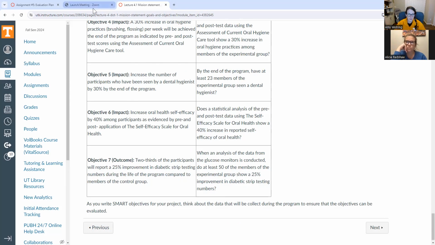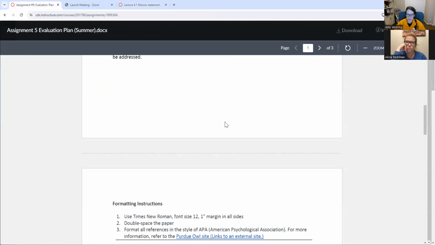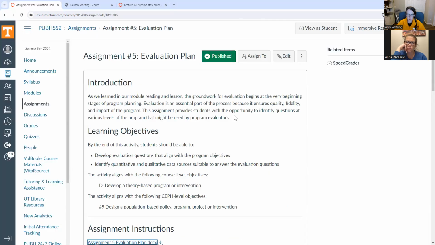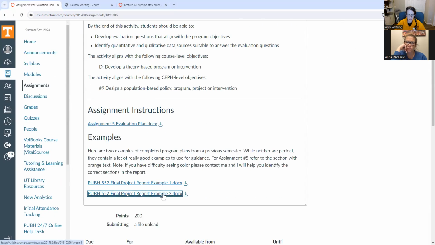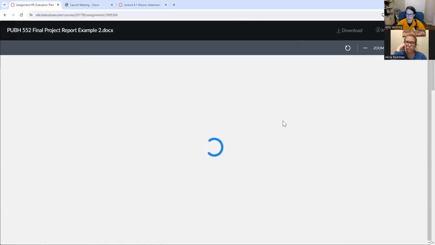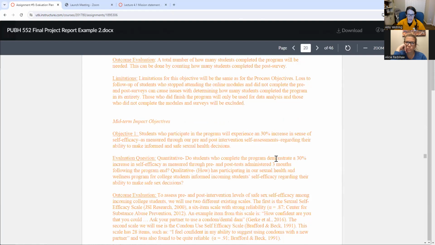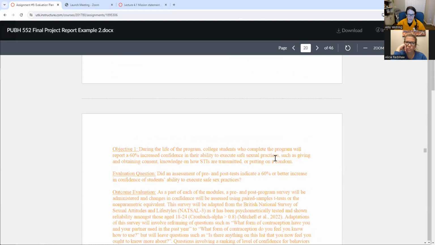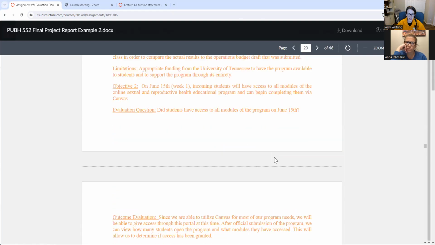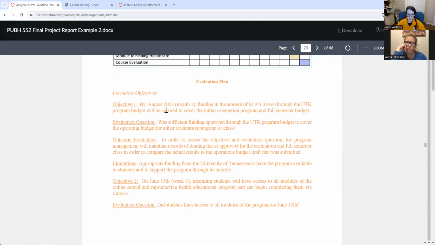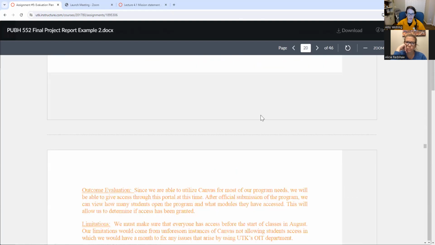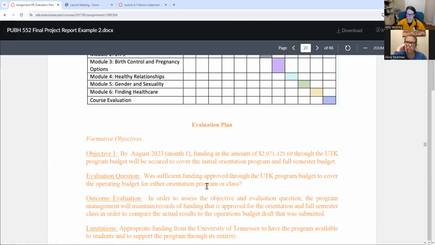Okay, perfect. All right, let's go back to this. So, there's two student examples for this. I'm gonna click on this one here. And you'll have to scroll a little bit, it's towards the end, but it's everything in orange right here. So what they did was they just kind of rewrote their objective. And then they stated what their evaluation question would be.